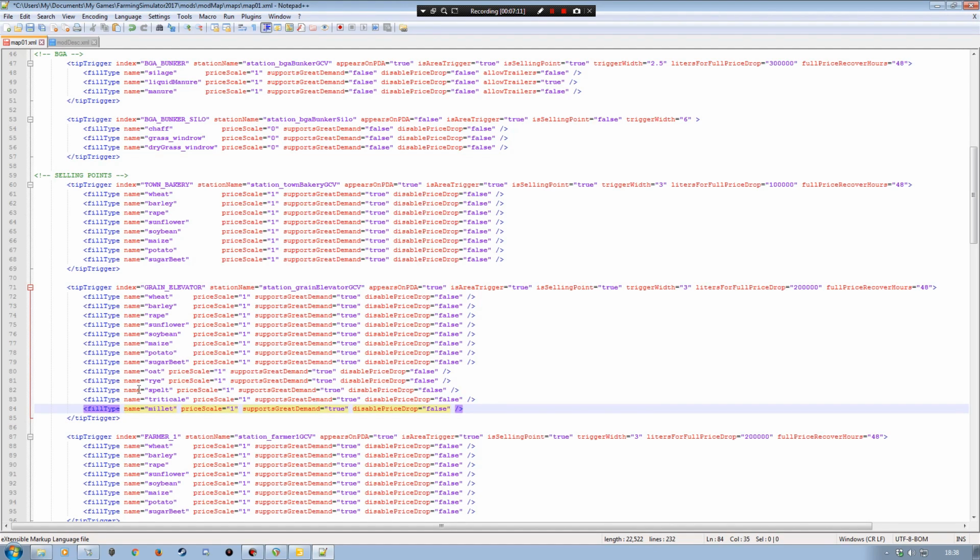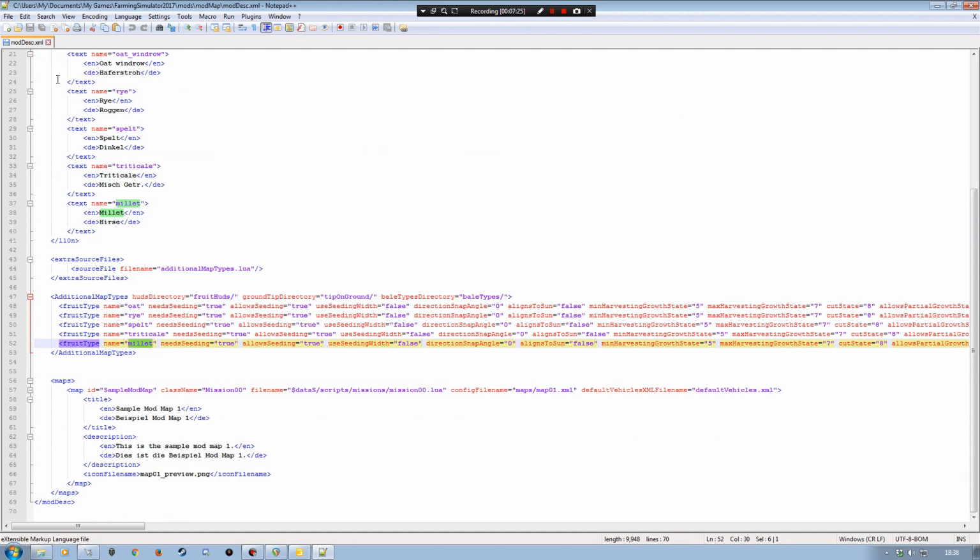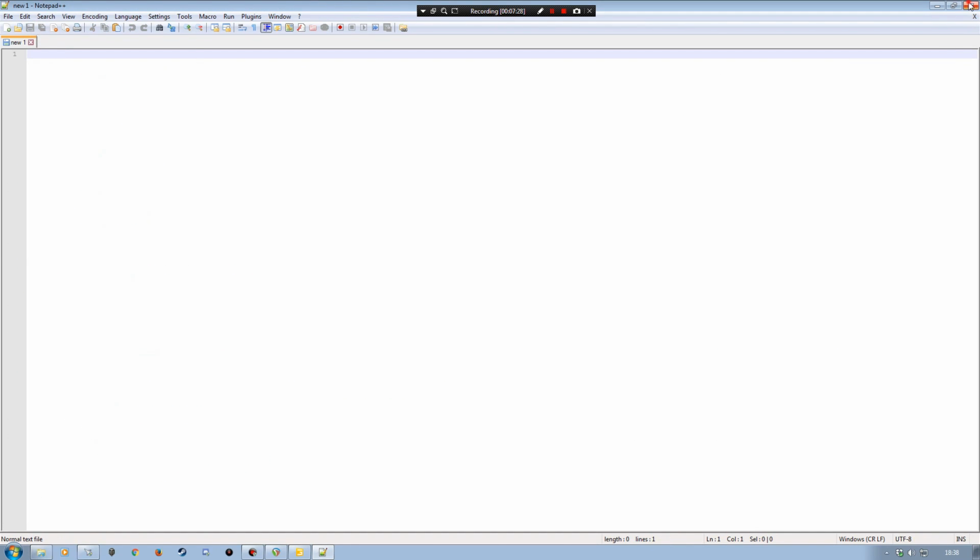Again, all I'm going to be harvesting here, I believe, was the rye and the millet, just testing those particular 2 fruit types. If they work, I'd probably say there's a fair bet that the others work perfectly fine as well, but you can experiment with that yourselves. So I'm going to go ahead and save that. We'll close that down, close the mod desk, we don't need that.